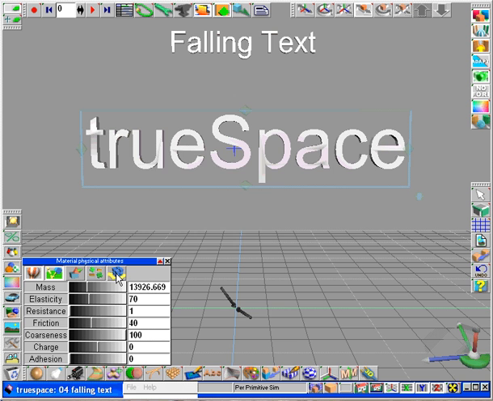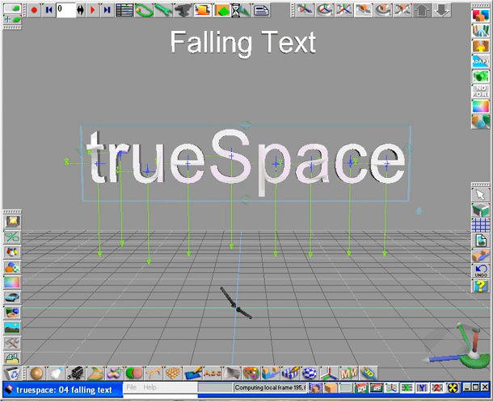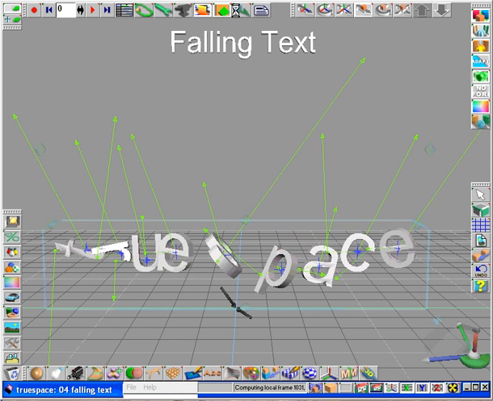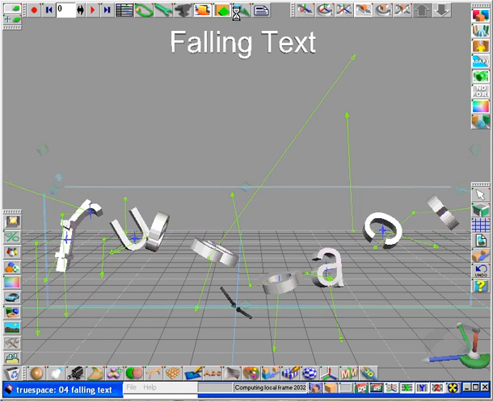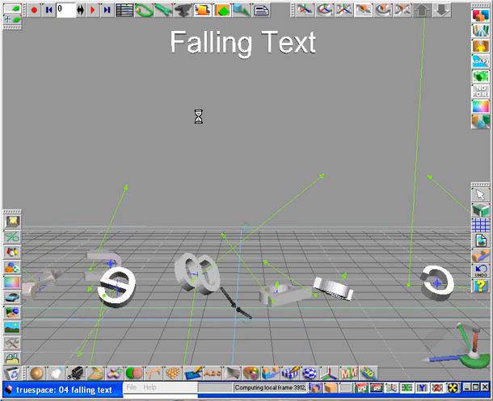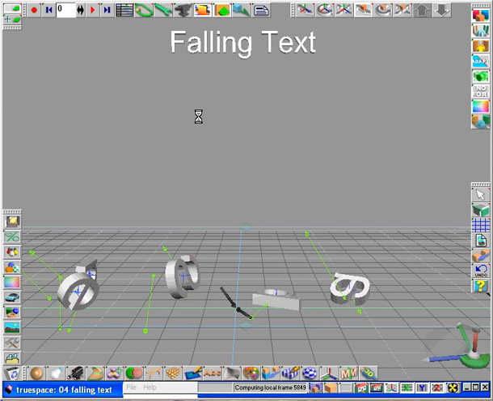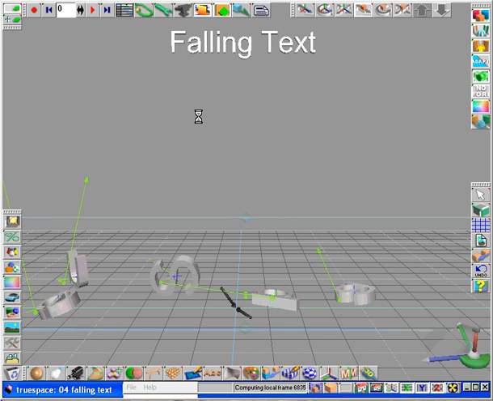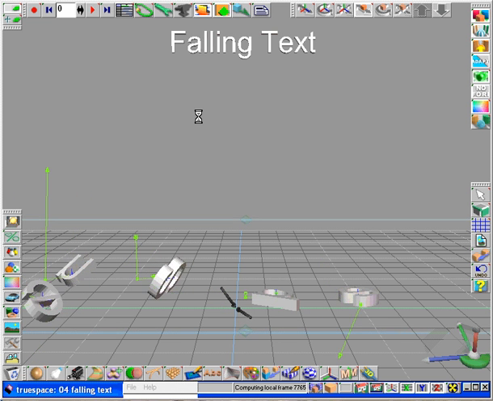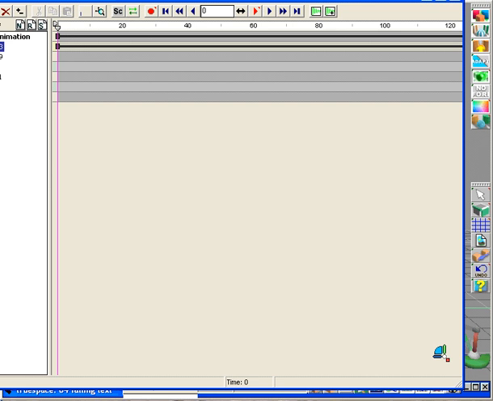Again, I'm going to turn on the per primitive sim tool to spread the attribute to all the letters. And I'm going to start the simulation. Pretty easy, huh? If you want to reverse the effect, open up the scene editor and reverse the animation.